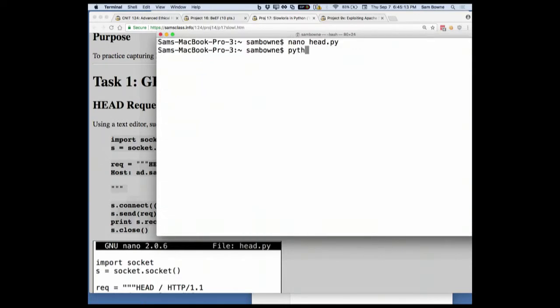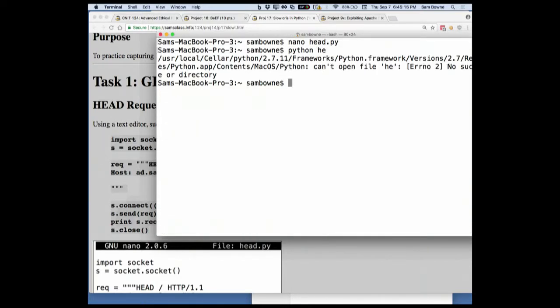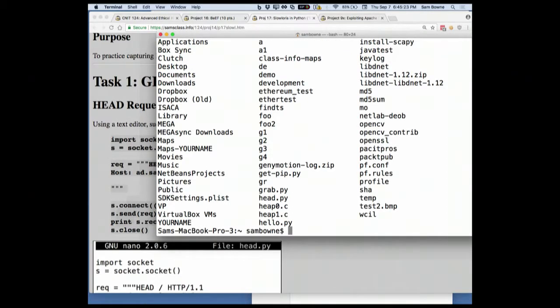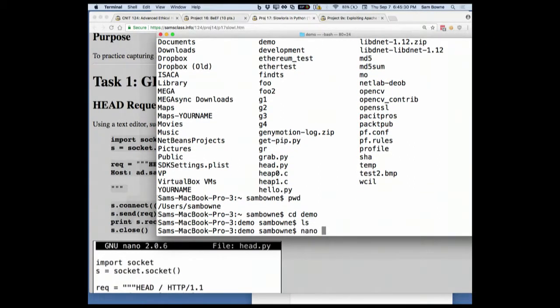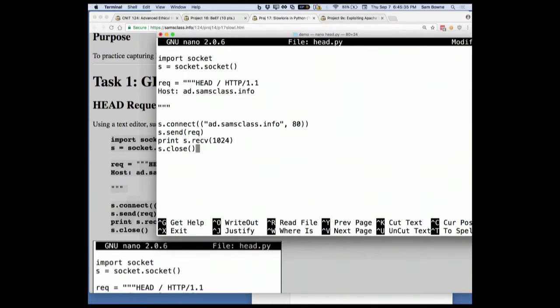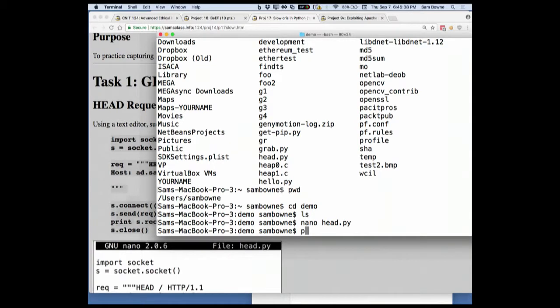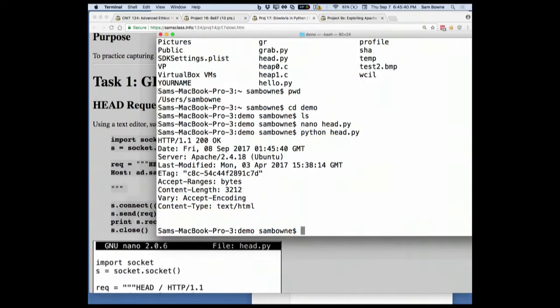If I do python head, oops, gotta hit tab, hea. All right, can't open file. All right, ls. Whoa, where am I? I thought I moved into a directory. Let's cd into demo, ls, all right. Somehow I filed it up. All right, python head. All right, so it connects to my server and it gets the HTTP reply starting with 200 OK, which means everything's fine. So that's simple enough.